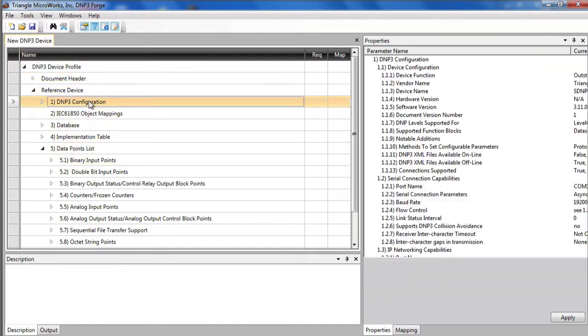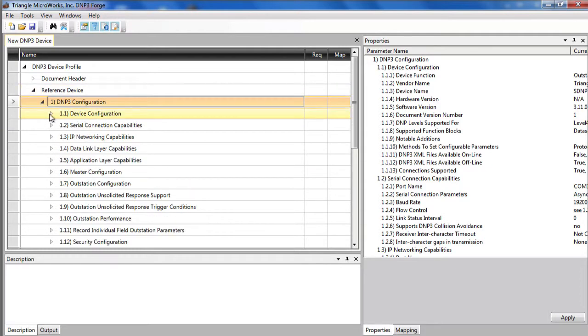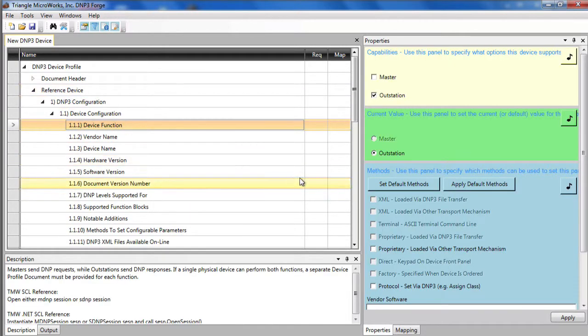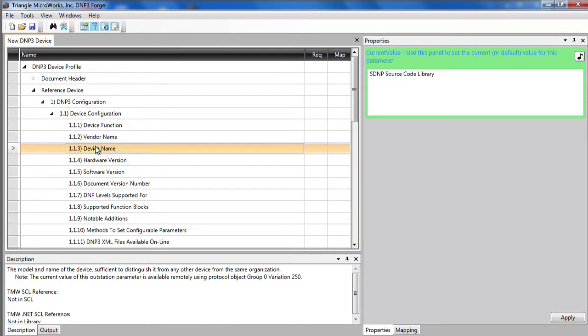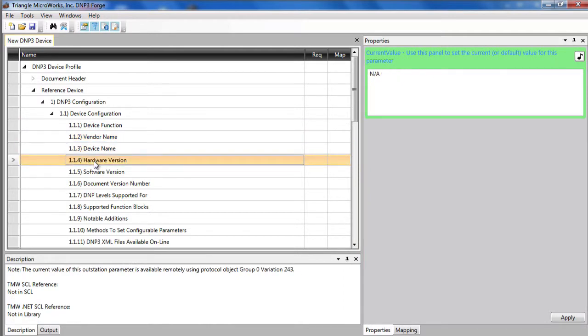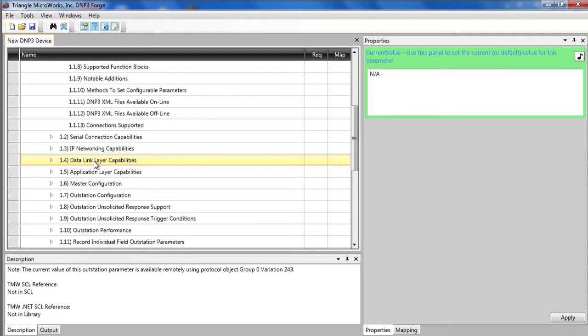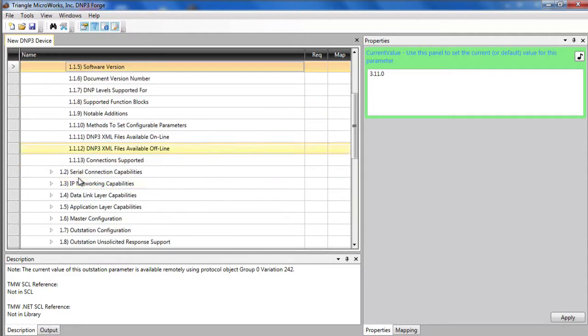Now within the tree here, I can click on any value and get more information over in the Properties pane. If I drill down to the lowest level, then I get a property grid where I can fill out the information. So in this case, I'm creating an outstation profile. I can specify the vendor name, the device name, hardware version, software version, and so forth. So let's go make a few changes.